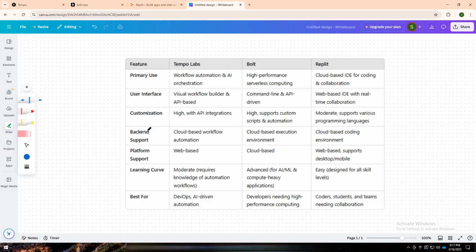If you need a robust workflow automation and orchestration tool with AI-driven capabilities, Tempo Labs is the best choice. It's ideal for DevOps teams, AI engineers, and businesses that need complex automated workflows.